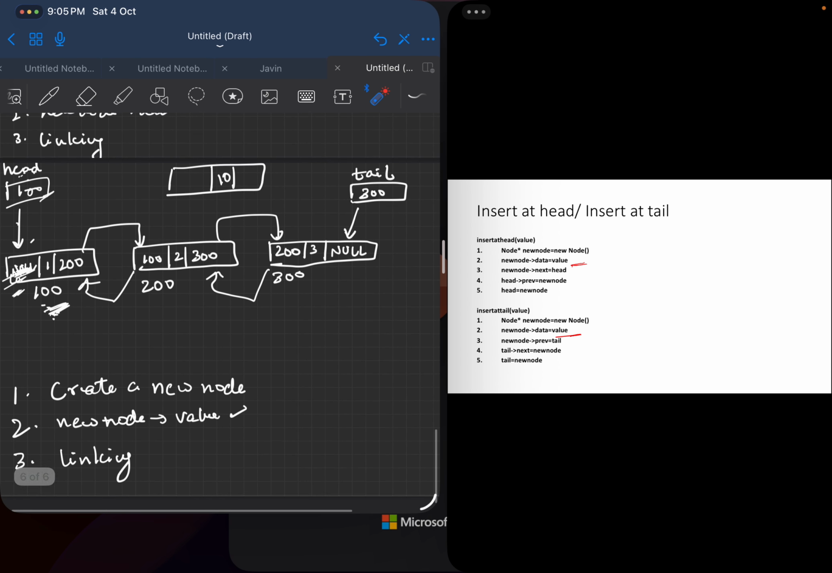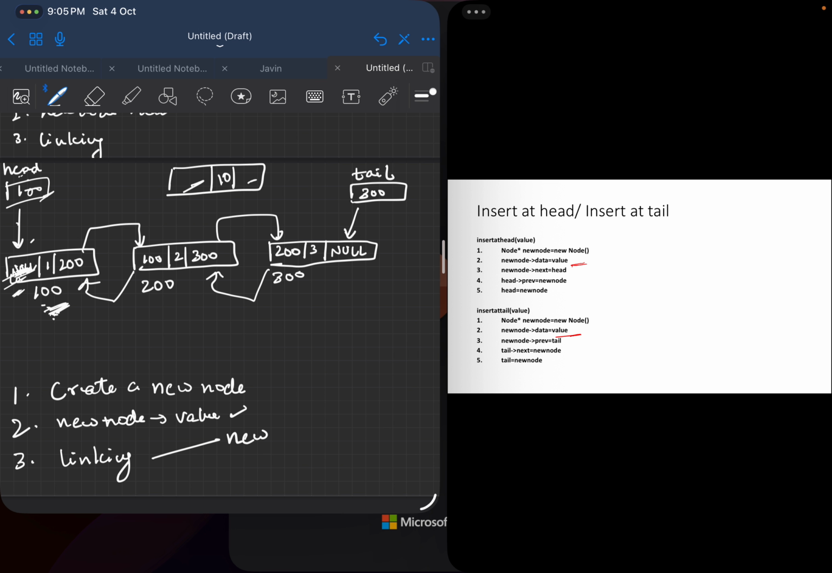So linking again has got 3 steps. One is new node का next, new node का previous, and the third, this value also needs to be updated. What is this value? This node is tail, so tail का next. These 3 steps need to be done, right?